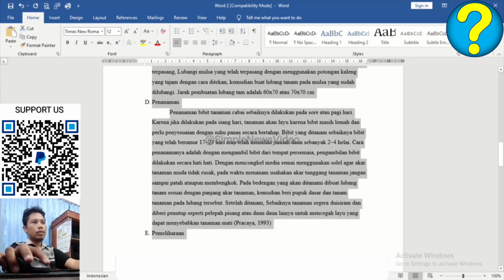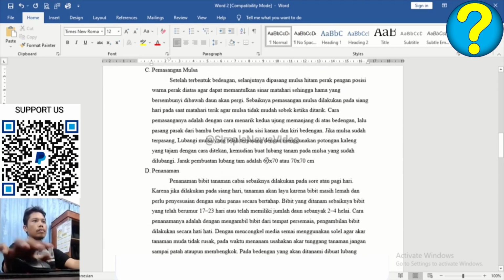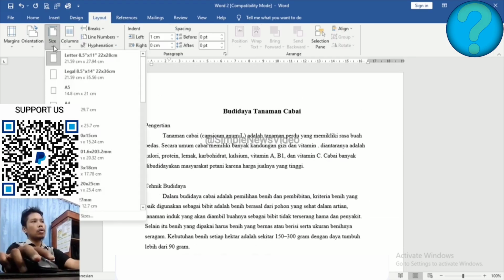OK, next, we set the paper size. To set the paper size, go to the Layout menu and select Size, then choose A4 paper size.